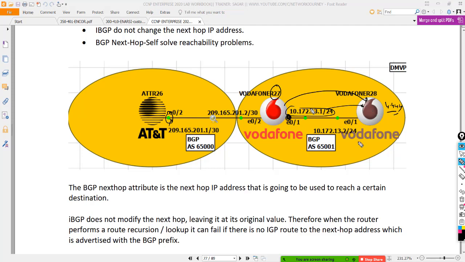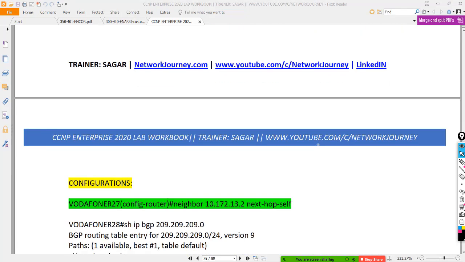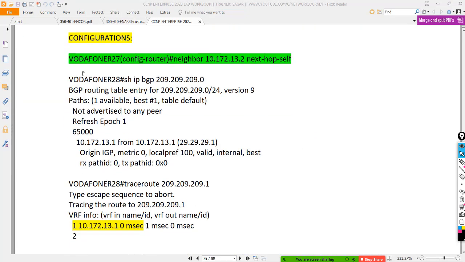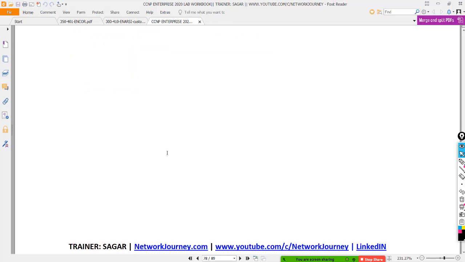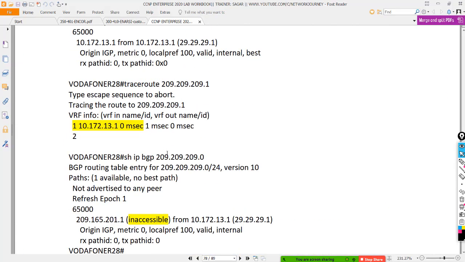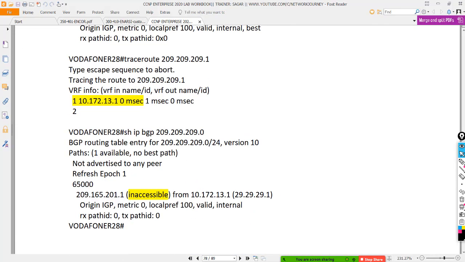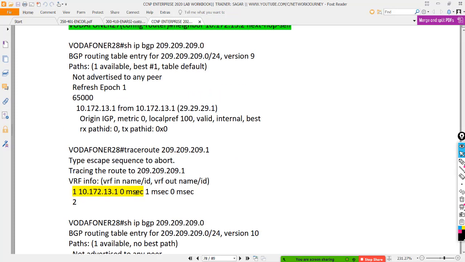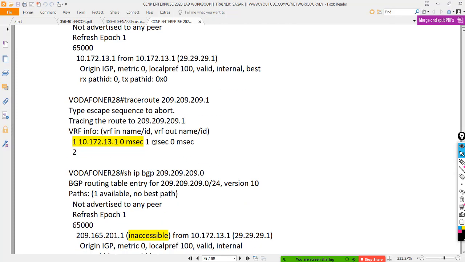So we have practically checked this, and we have done the lab as well. I guess I have the configuration here. This was the lab which we did in the previous class. So these are the topics which we covered.